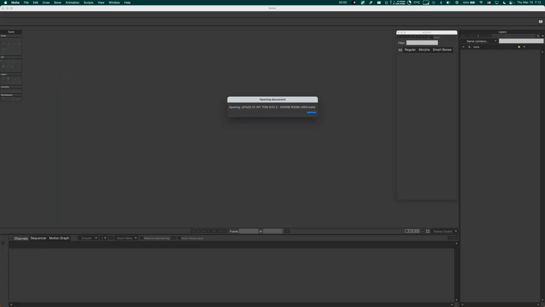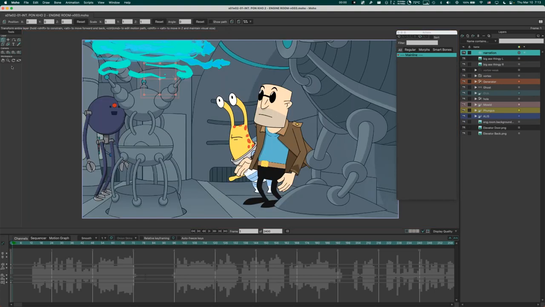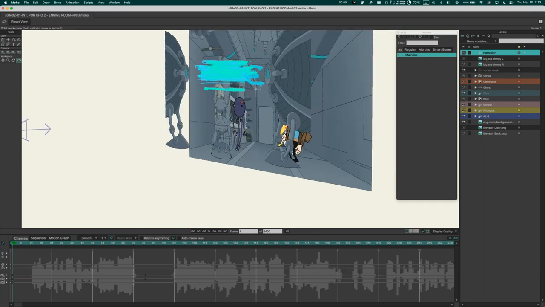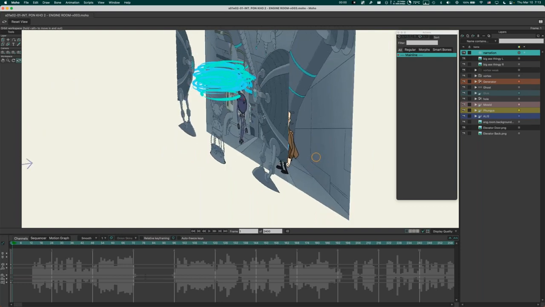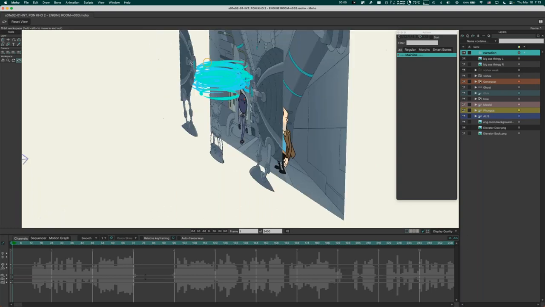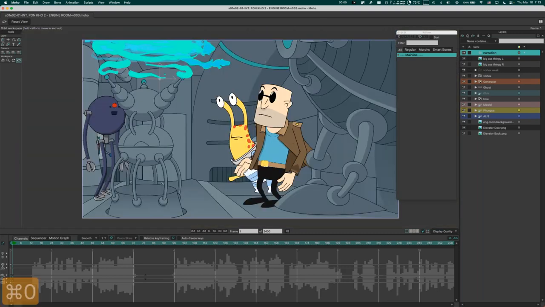For example, the engine room we had before, this is a scene I put together. And if you look at it, you can see how it's placed in 3D. So I have the background here. I have some elements at the front to get proper parallax. I added this vortex here as a particle emitter in Moho itself. And the characters are placed here too, as you can see in 3D space. I would also import this audio, which contains all narration, the whole dialogue.